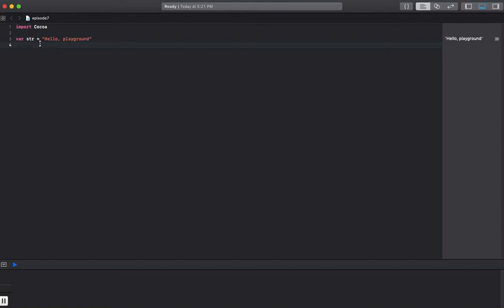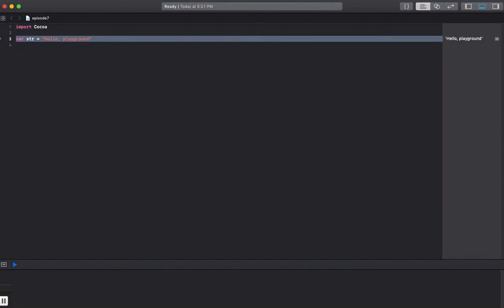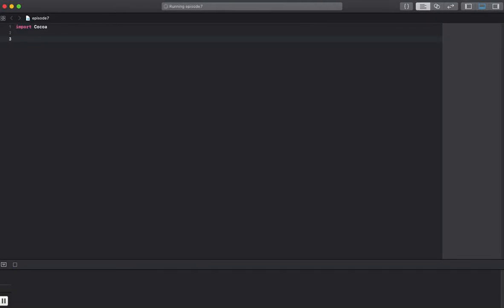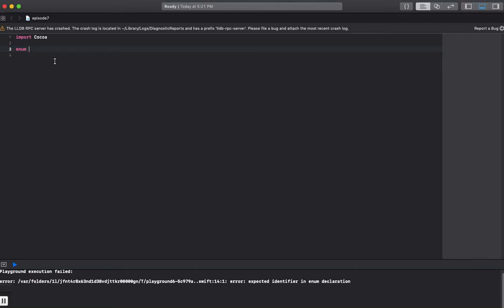So what you want to do first, of course, is get rid of this. Now, for enumerations, it's real simple. First, we just write enum. That just tells the compiler that we are going to create an enumeration. Next, we put the name.